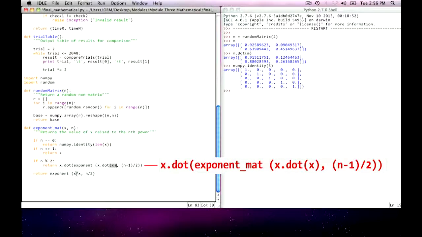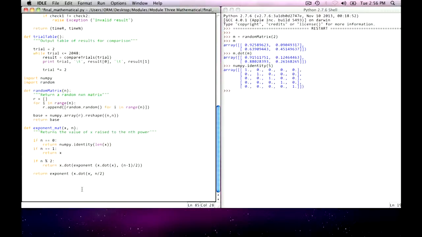And I need to make one last change over here, which is if the power n were indeed even, then I can take the matrix and square it first, and then raise it to half the power. This becomes x dot x. As you can see, the structure remains that allows me to take a problem and recursively break it up into a recursive call and the base of the recursion. Everything else looks pretty much the same.